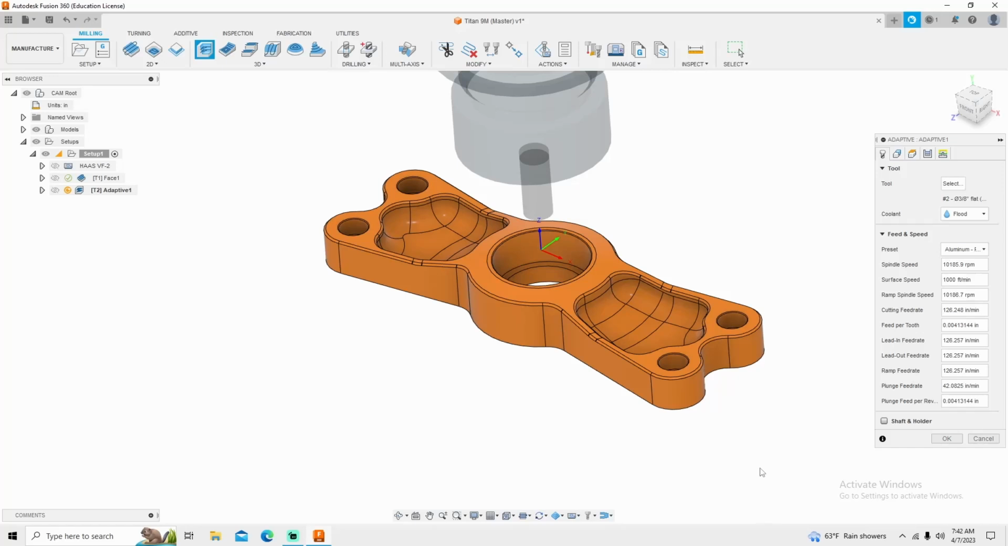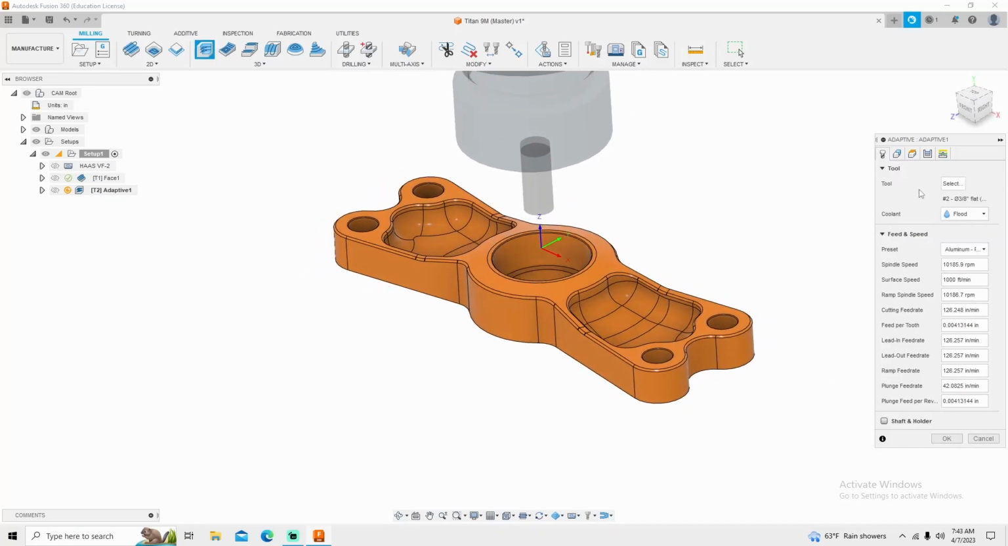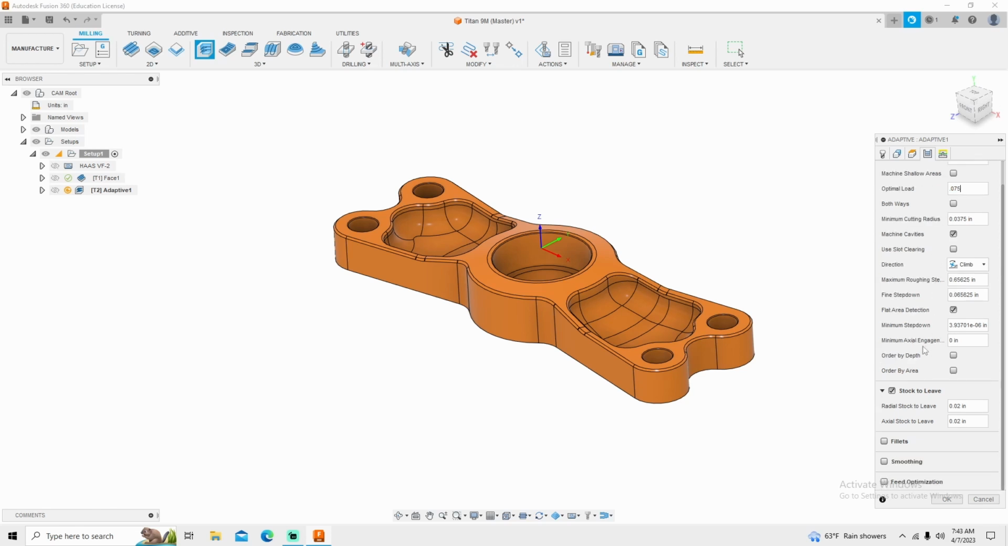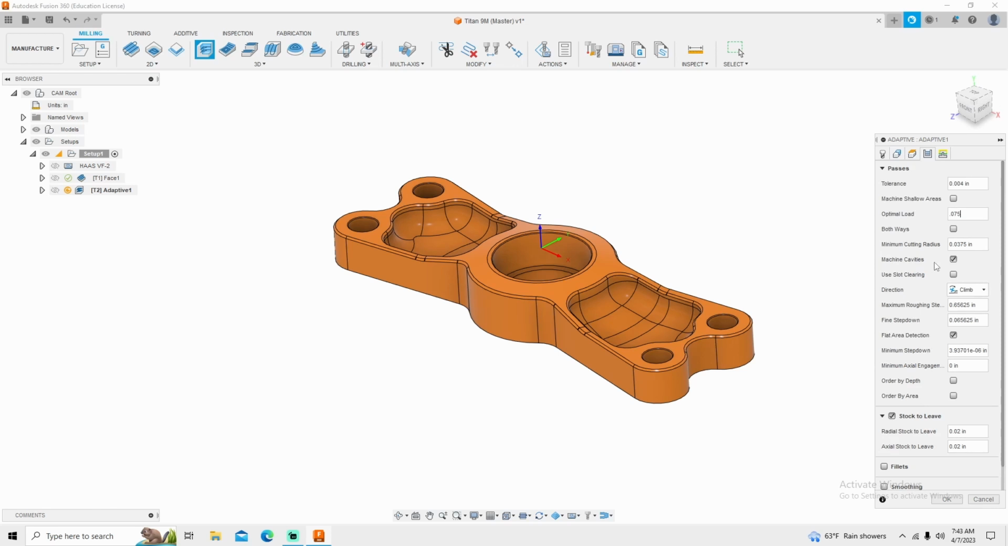Mesh select, feeds and speeds are automatically imported in. So under the passes tab, there's a few things in here that I want to change. I want to change this optimum load to 75 thousandths. I also would like to change my step down, right here under maximum roughing step down.